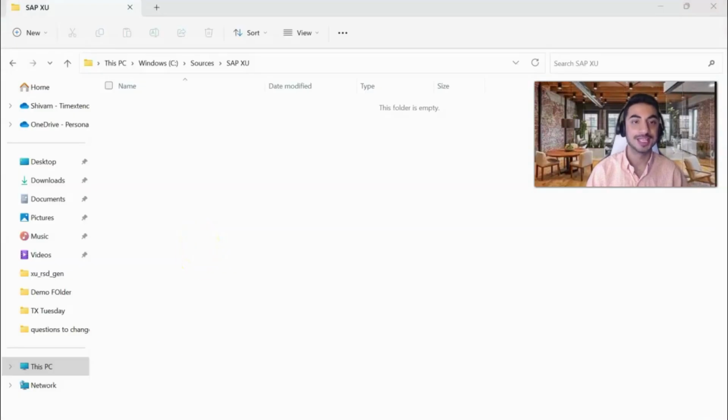So this is the folder that I've created where my RSD files are going to be generated. So right now it's empty. So hopefully when we follow our next step, which is our last step in this process, which is running the batch file, it will have some RSD files for our BKPF and BSEG.